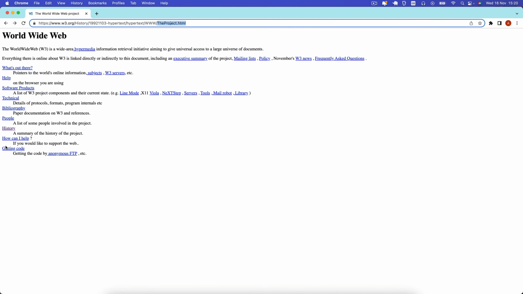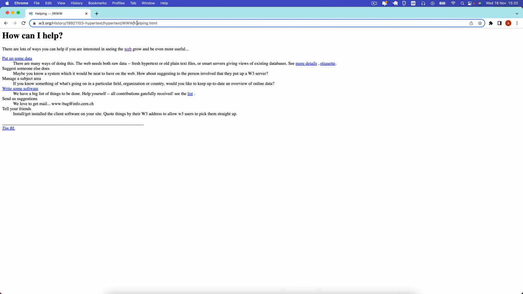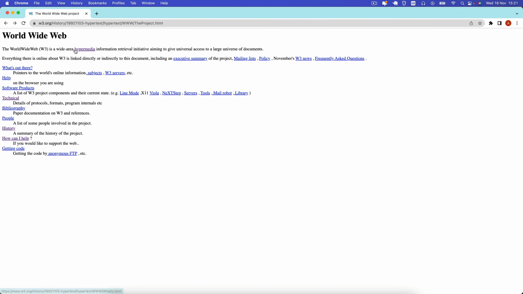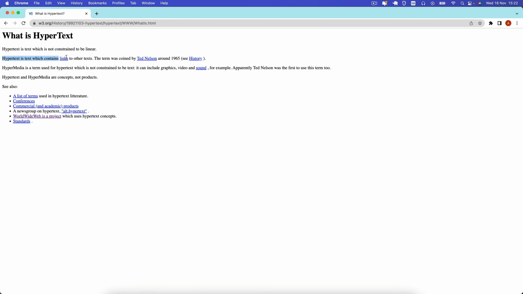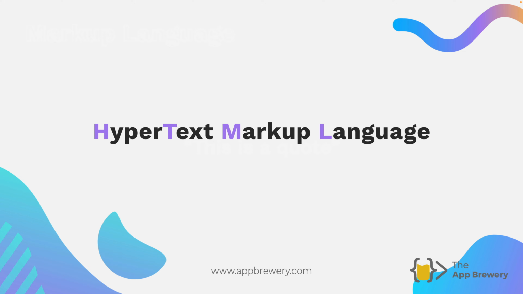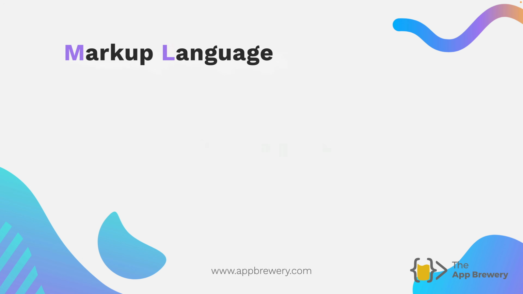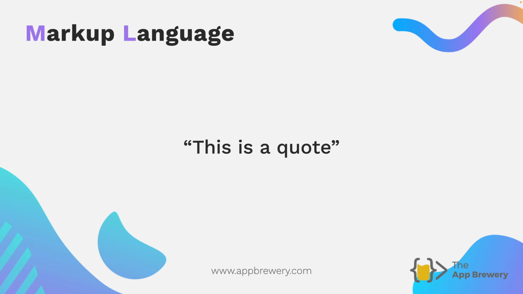And if I click on one of the hyperlinks, like how can I help, it will take me to another HTML file. And this is how hypertext works. And there's even a link on this website explaining exactly what hypertext is. So now that we know what hypertext is, what about the other part, the markup language? What is a markup language?